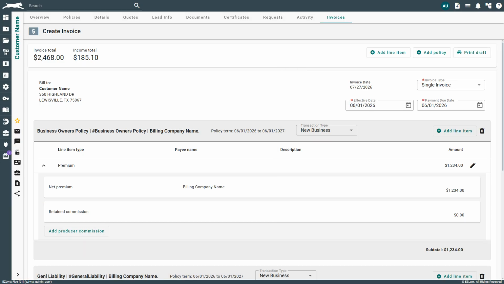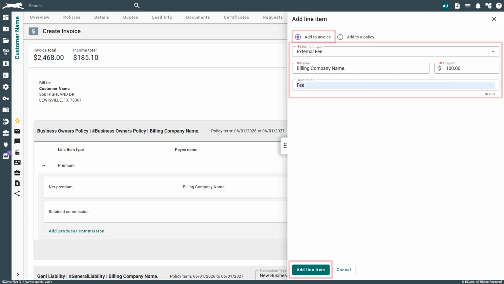As usual, line items can also be added directly to the invoice and not applied to a specific policy. To apply the line item to the invoice, simply click the Add Line Item button at the top of the page rather than on a header. Depending on if you're adding a line item directly to the invoice versus a policy, the fields available will automatically change on the Add Line Item side panel. Repeat these steps until all line items have been added to the invoice.